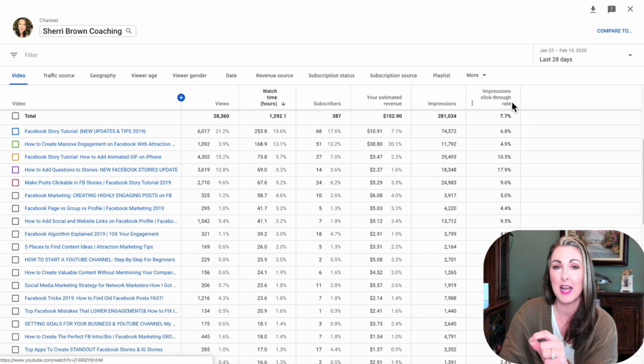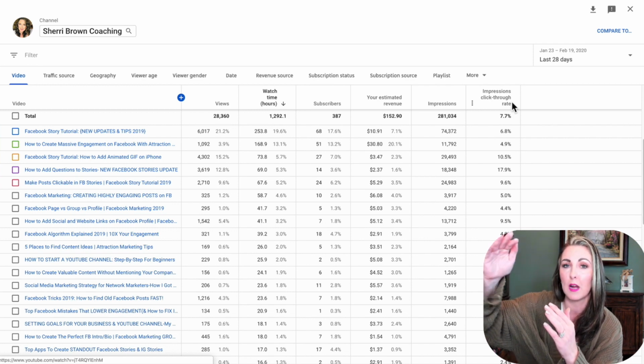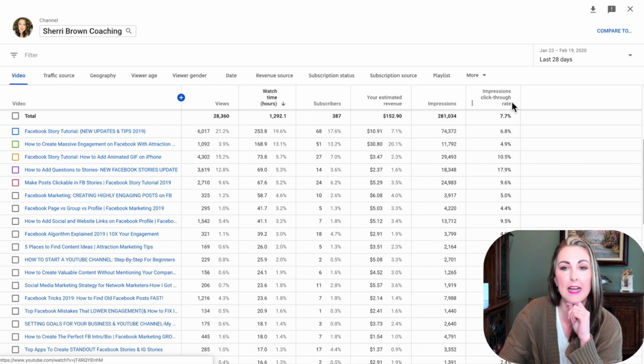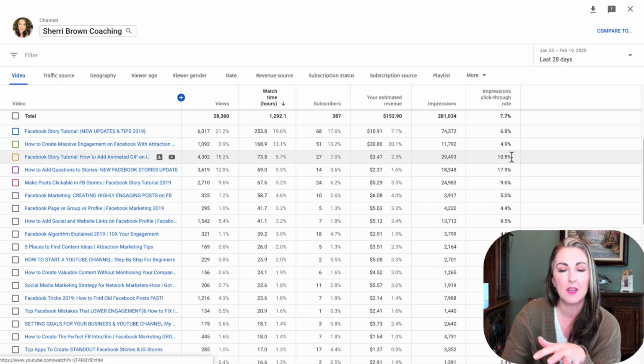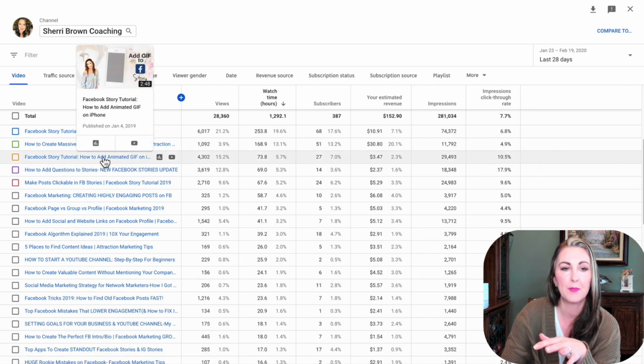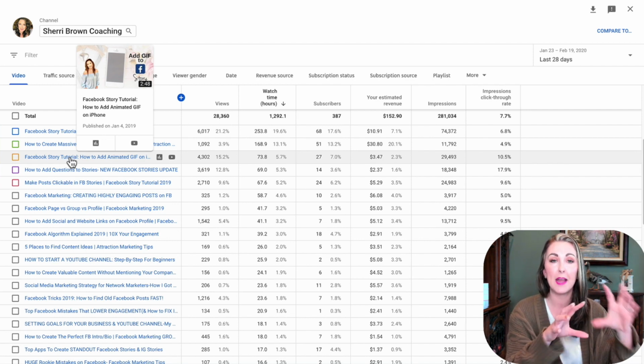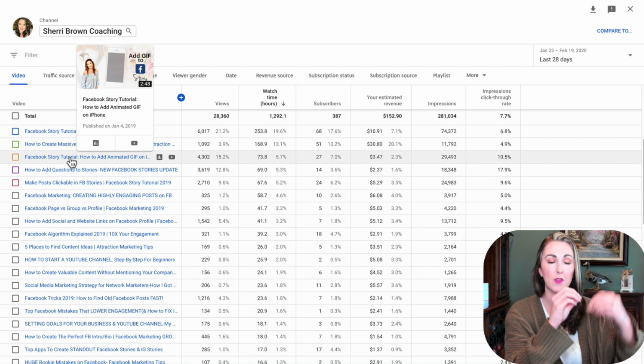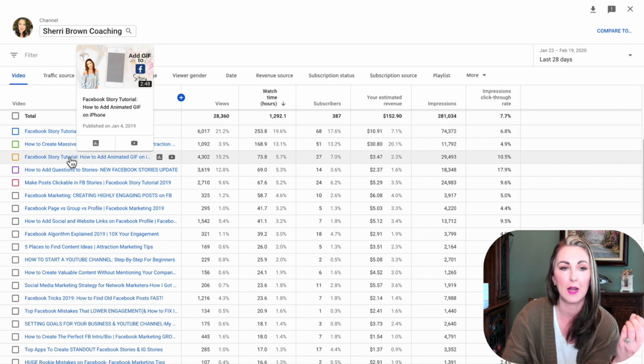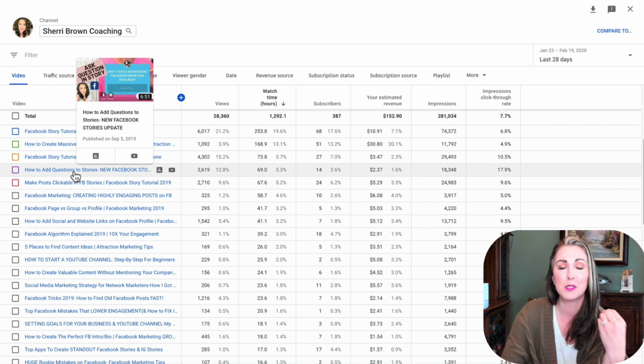Again, 2 to 10% is average. You want to get your click-through rate as close or over 10% as you can. So if I'm looking at click-through rate, and I notice these two, this is a 10% click-through rate, very good click-through rate. If I hover over the title, it's going to show me what that video is, what the thumbnail looks like. So pay attention to this, and the higher the click-through rate, you can look at your thumbnails, compare them, and then do more of the type of thumbnails that are getting you the higher click-through rate. If I look down, this one has almost an 18% click-through rate, great click-through rate.